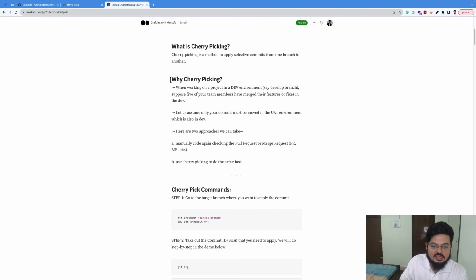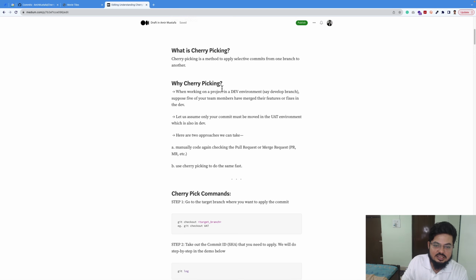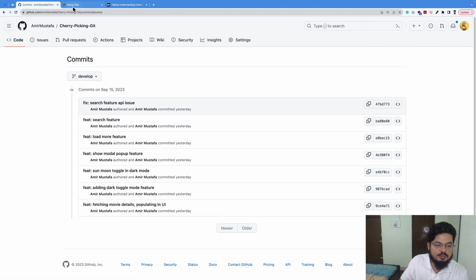The next thing is cherry picking. Before starting the concept, I've shown you the project where we'll implement it. Yes, we'll be implementing it. Let us understand what cherry picking is. Cherry picking is a method of applying certain commits from one branch to another. I believe that we learn by doing, so we'll be doing it practically in the real-time project.